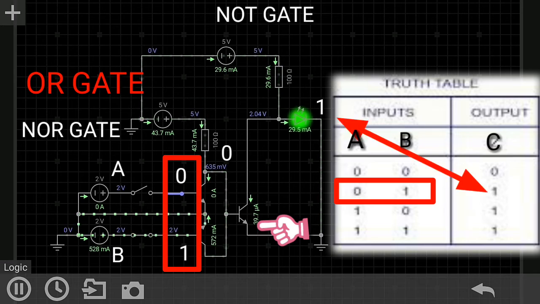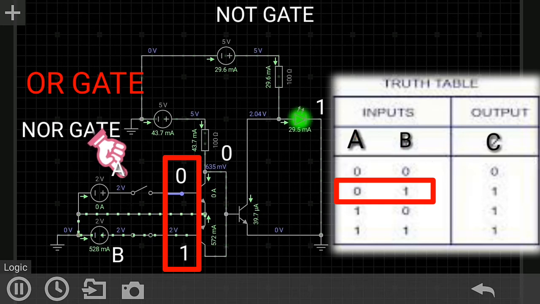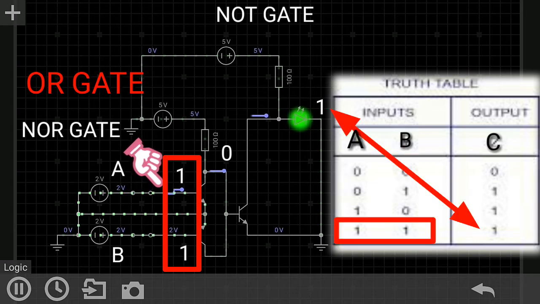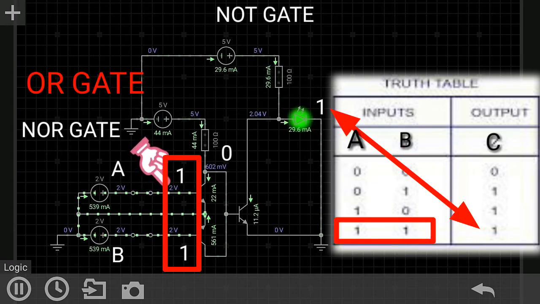Now let's try closing the two switches to make both input A and B logic high. So let's see what happens to the output from the NOT gate. Now, let's close the two switches and the two inputs A and B will be logic high.